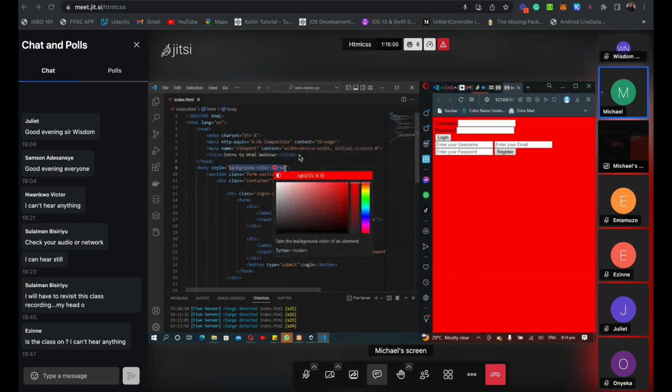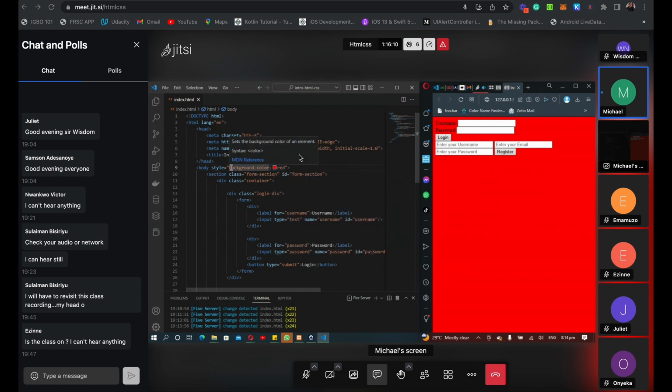We call it a CSS declaration. It's just a style rule, a pair defining the attribute and the value. The attribute here is the background color. Every element you see within here has this background color attribute, and you can set this property to anything you want.